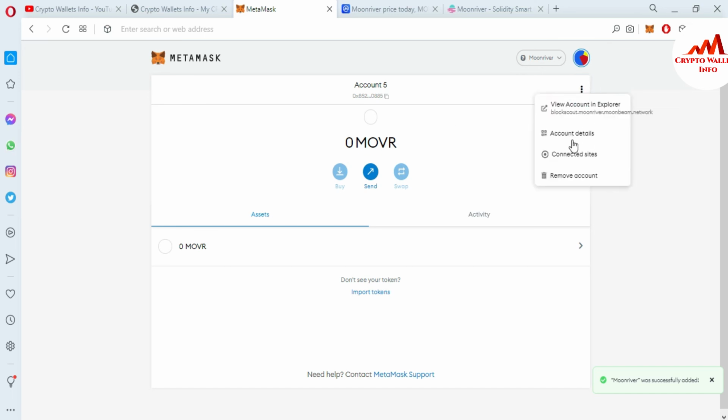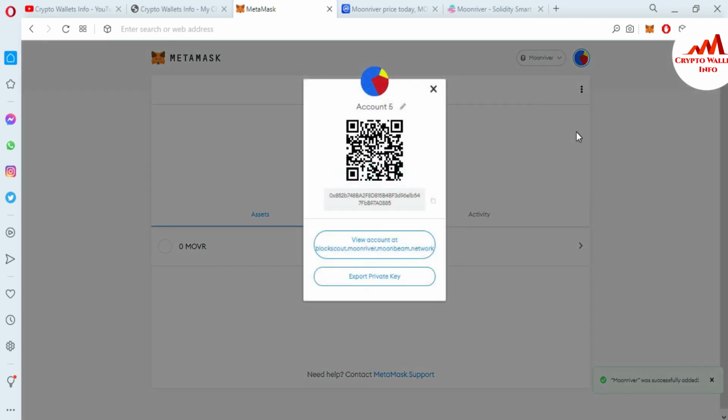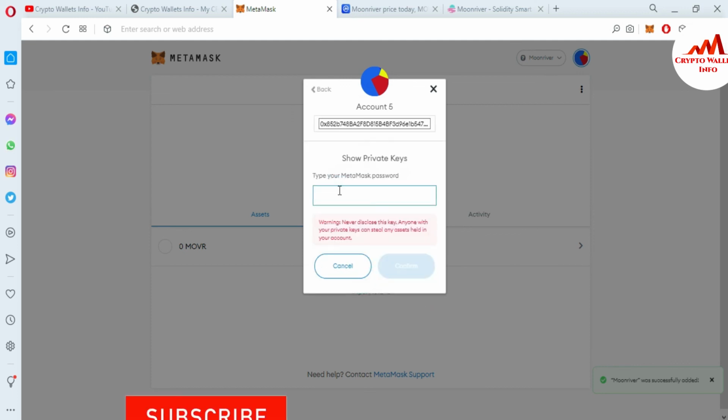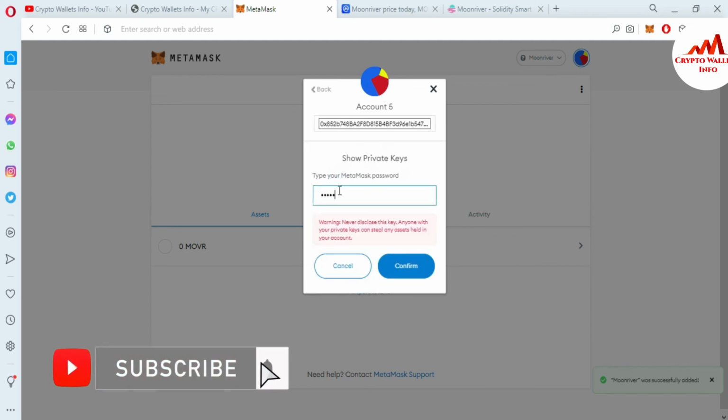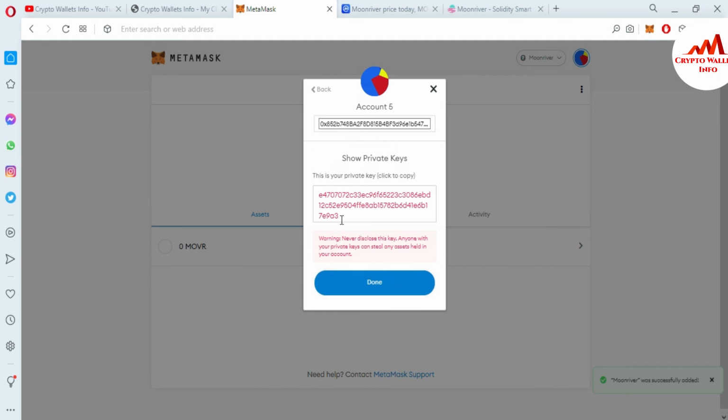After adding this blockchain and this wallet, you must take or export the private key. Click on the three dots, go to account details. You can also get the wallet address from here and also export the private key. Just enter your password here, click on the confirm button. Then your private key will be shown in front of you. Just copy this private key and save it in a safe place, because sometimes you need to import your wallet, and then this private key will be helpful for you. Okay, I'm going to click on done.